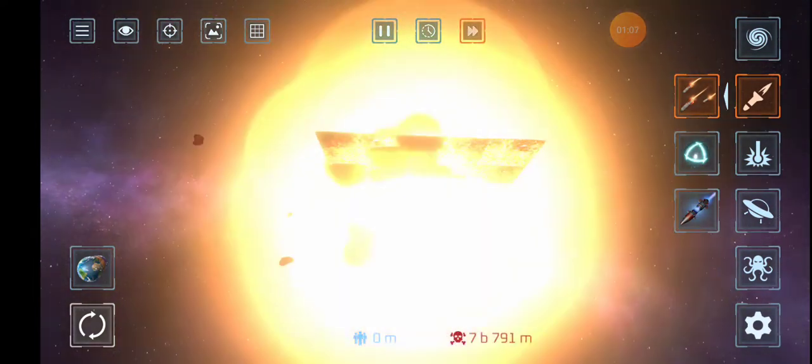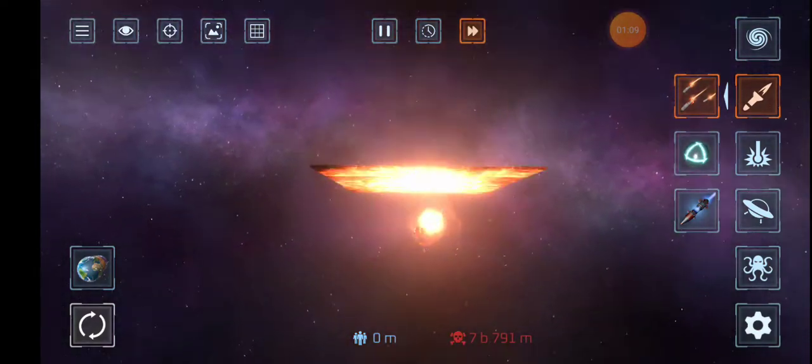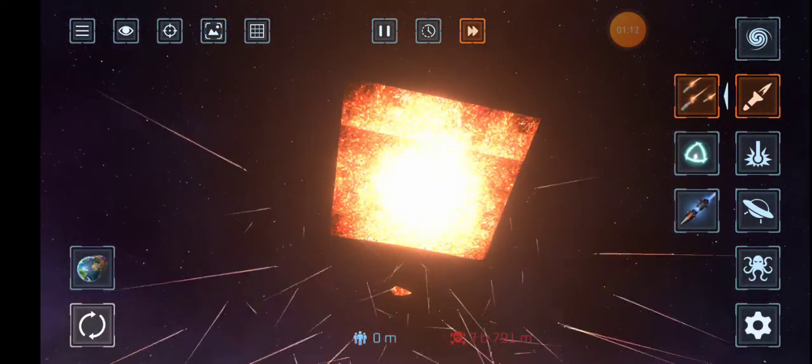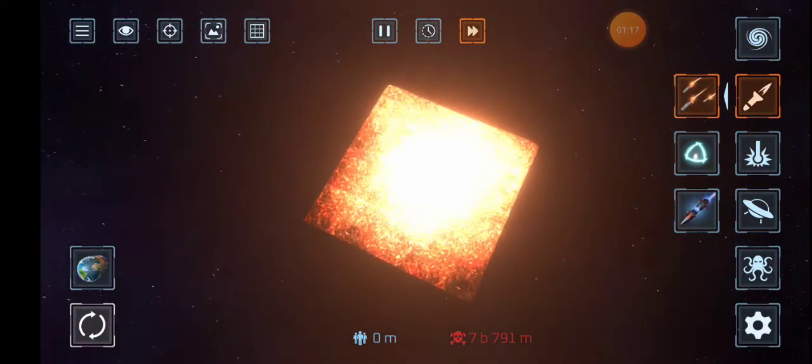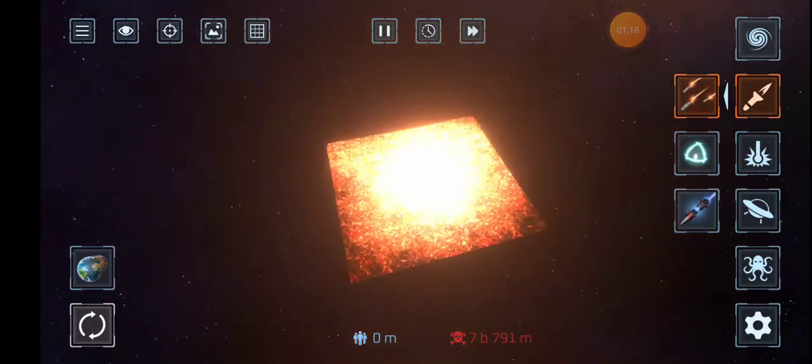Now let's destroy this one. Oh, just a little bit. Okay, now this is completely flat earth.